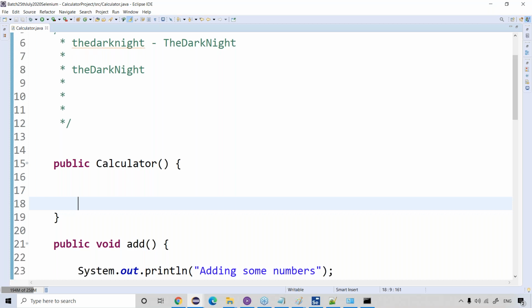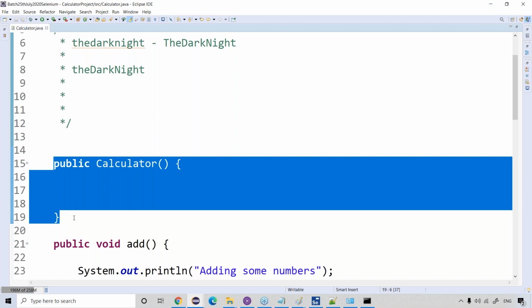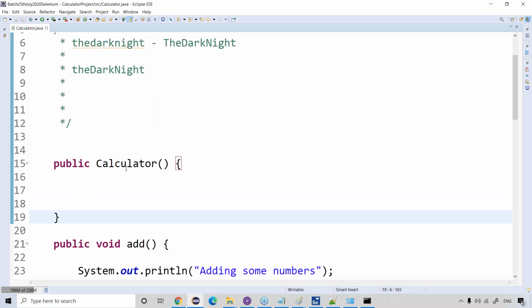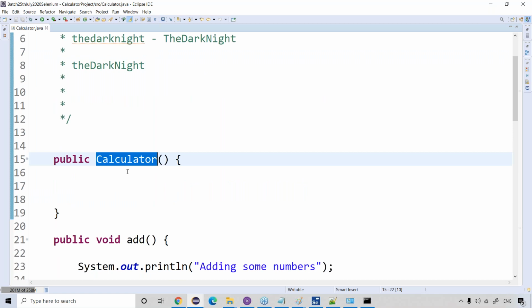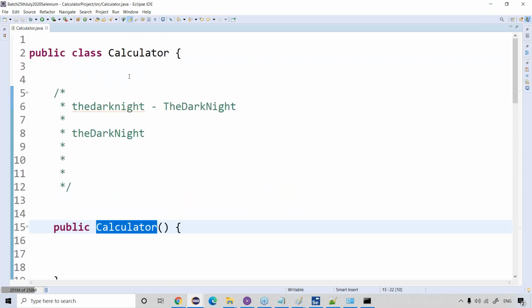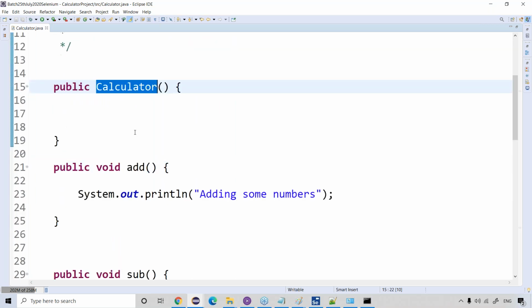Anything else? It cannot return value. Very true. There is nothing called as void over here, int over here, string over here. Right? I've just written it like this. Okay, special type of method with same name as of the class name, no return type. Yes, all these statements are true. So constructor is like a method only, but it has got a same name as of the class name. Like we have addition, we have subtraction, we have another method with the name calculator, but it is same as of the class name.